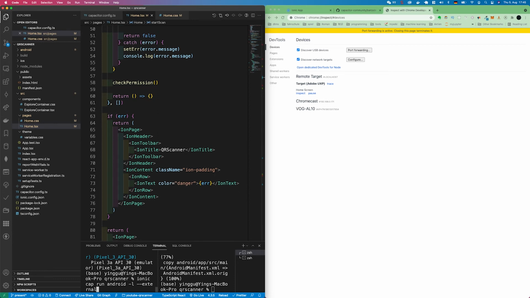I have a Huawei P30 Pro. I connect it to my computer, then run in the command line, ionic cap run android -l --external. This is live reload. Then choose this phone.